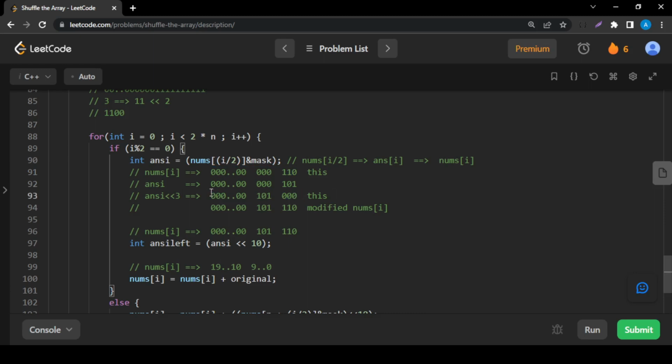Since here there are all zeros, you can either take an OR between the two, or you can also do a plus. That plus and OR will have the same impact here, because at this position there are all zeros. So these 3 bits will not interfere with these. So either take an OR or take a plus. I am taking OR here.